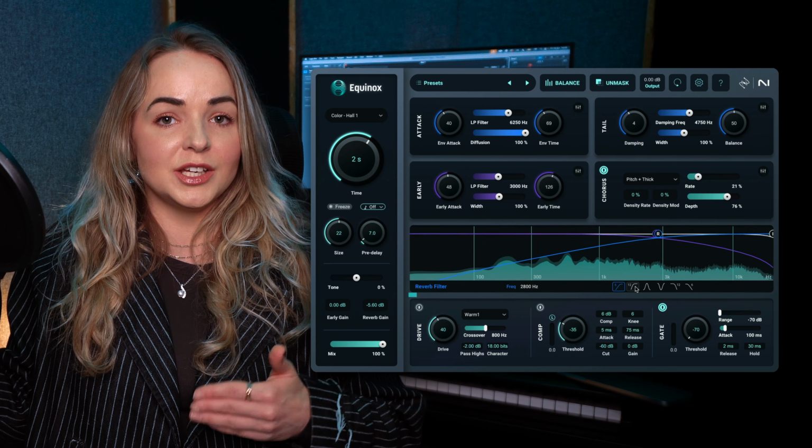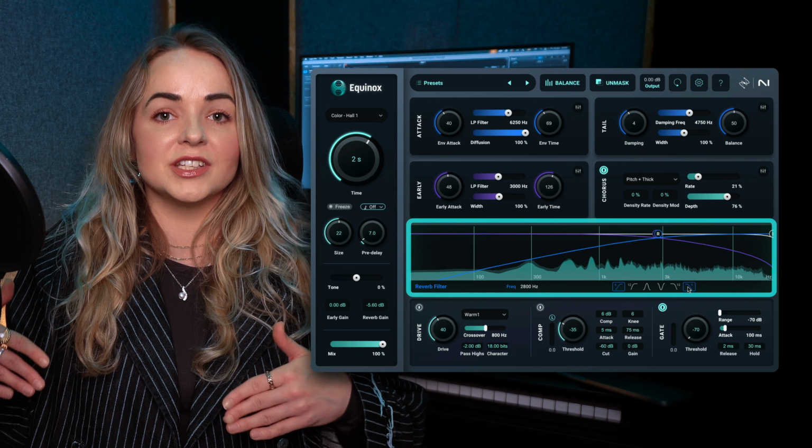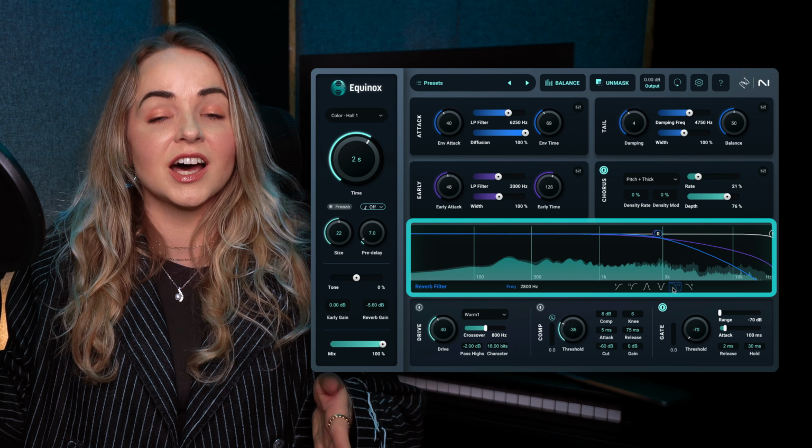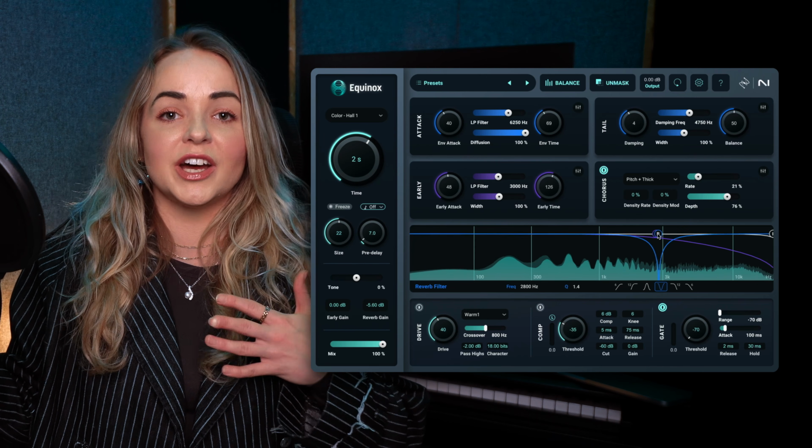You'll notice that adding reverb to your track can create a buildup of low and high frequencies, so the input filter within Equinox makes it really easy for me to add a low pass or high pass filter and also add notch EQ for any other problem frequencies.